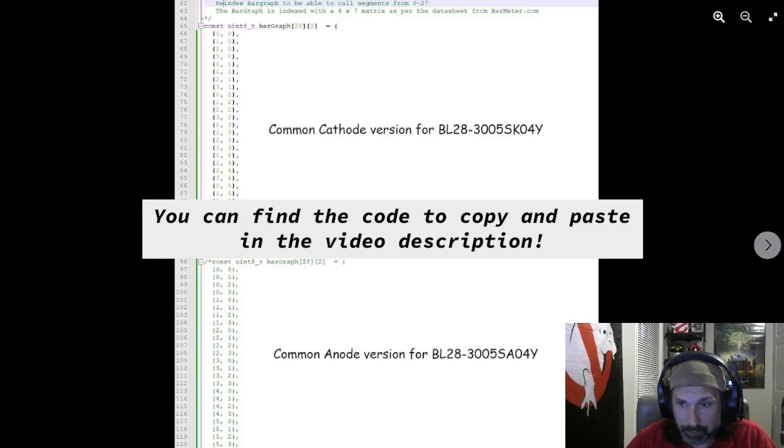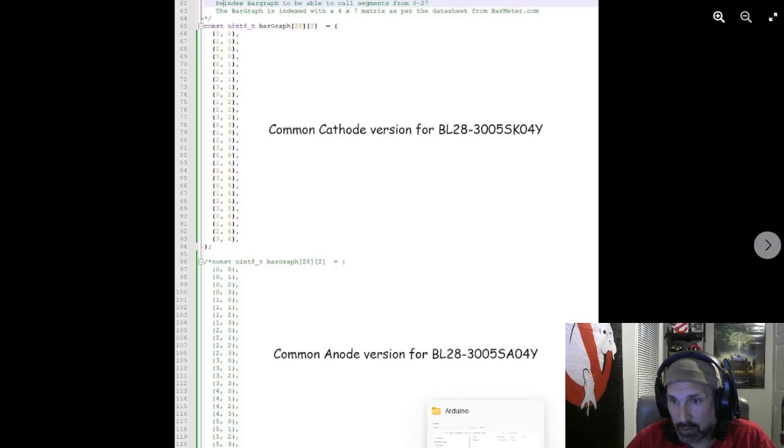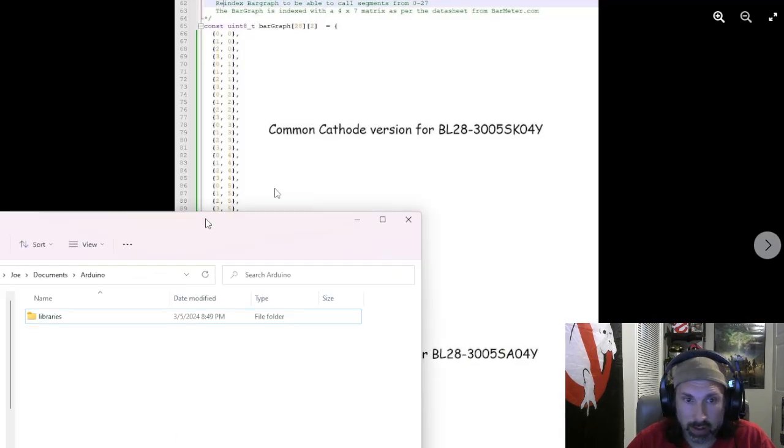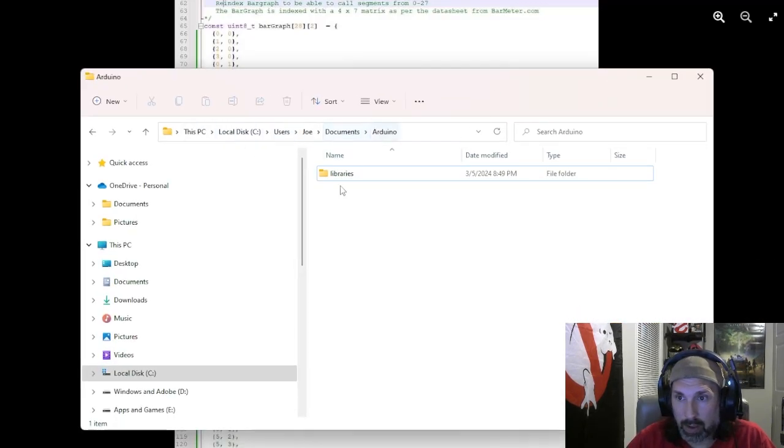So then once you have this code copied, you're going to come over to your Arduino libraries folder. Now a lot of people get confused because this is not in your IDE, this is in your actual folders. And for me it's going to be in this PC, local disk C, users, my name, documents, Arduino. It might be different for you, but it's pretty much always going to be in your users, username, documents, Arduino folder. So navigate there, click on libraries.